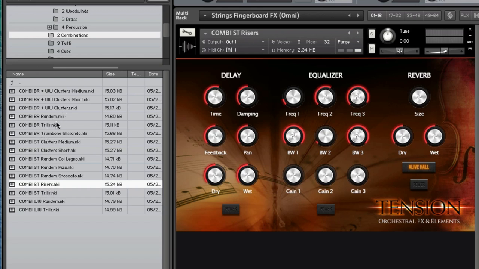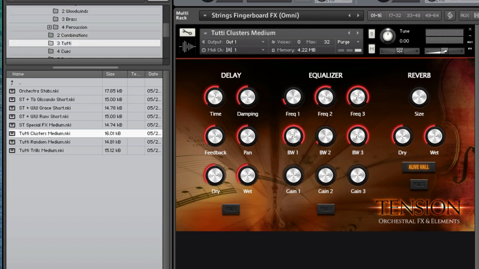Let's check out the brass trills. Again, similar to the original brass trills we heard, but with multiple samples happening at once, just giving a thicker, more complicated sound happening. Let's check out the Tutti section, the clusters medium.